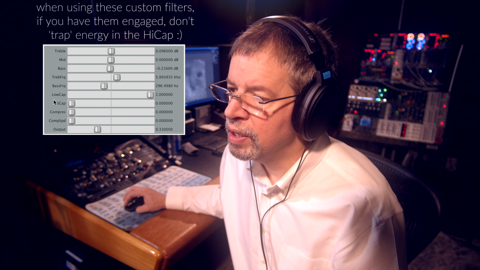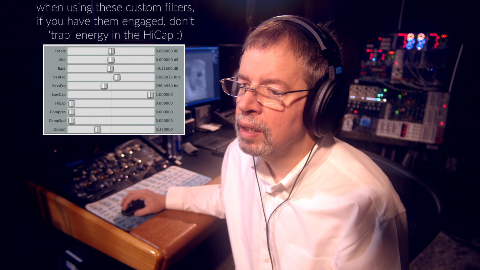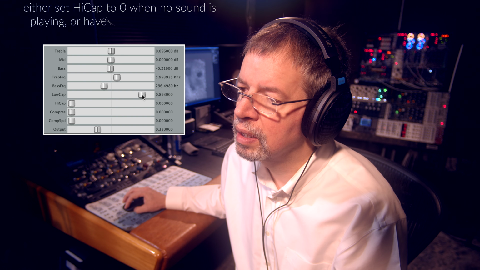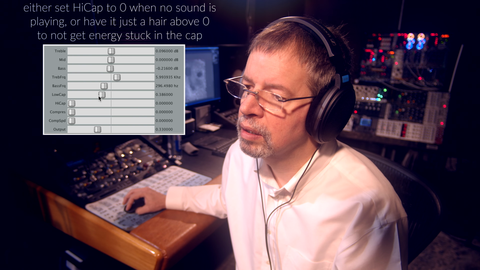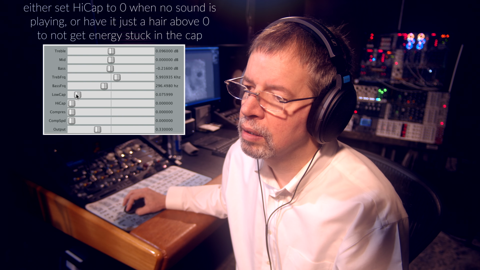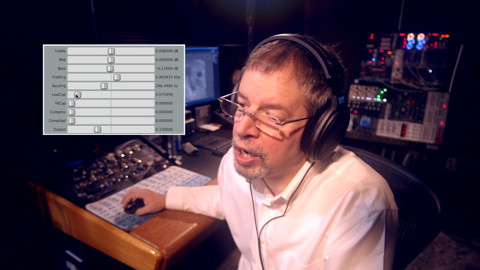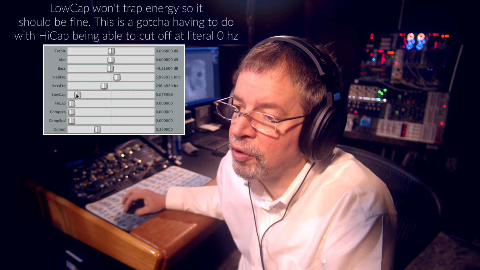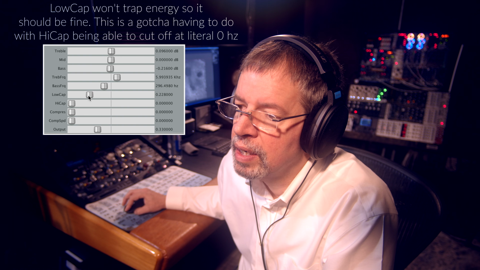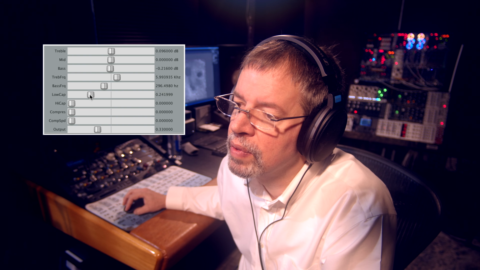By the same token, low cap, it's a wide-ranging, fairly steep filter. It's a little bit like Isolator.